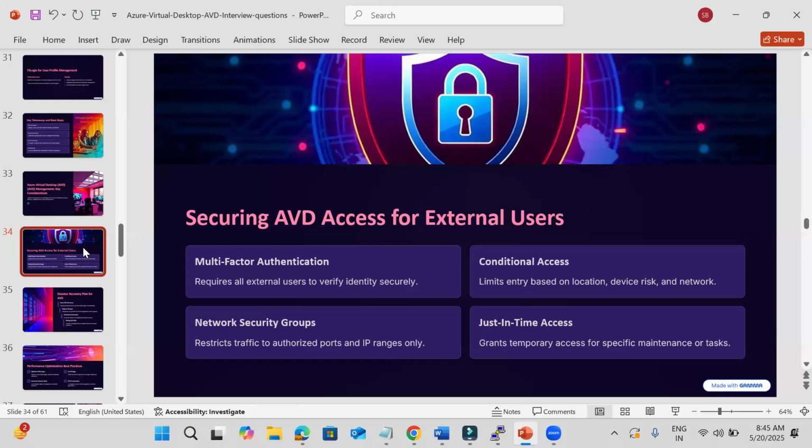Even for FSLogix, we need to encrypt our Azure Files. And whenever the user is performing clipboard or drive redirection, we can control that through AVD policies. Up-to-date patching is mandatory, one of the security best practices we need to take care of. Continuous auditing, alerting, and monitoring are also required, and we need to enable diagnostics logs for the setup. Proper backup and disaster recovery we also need to plan.